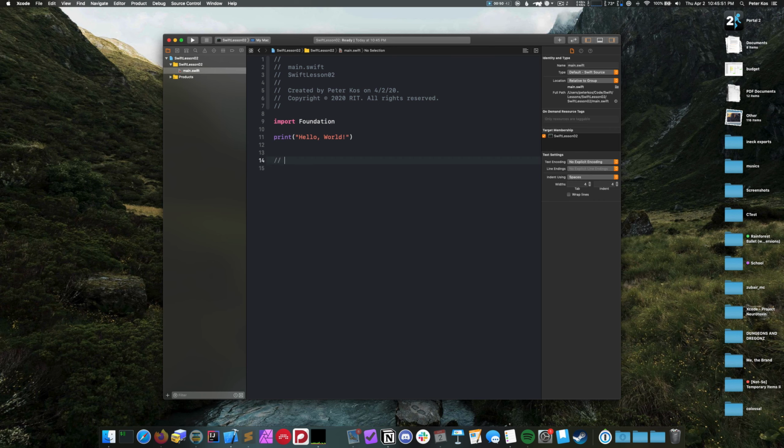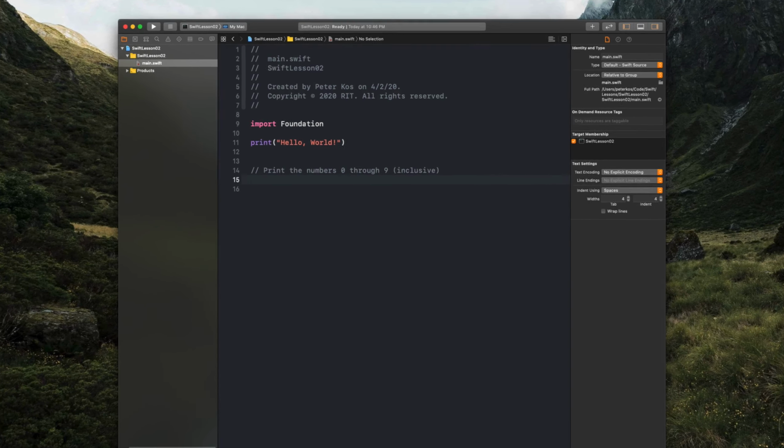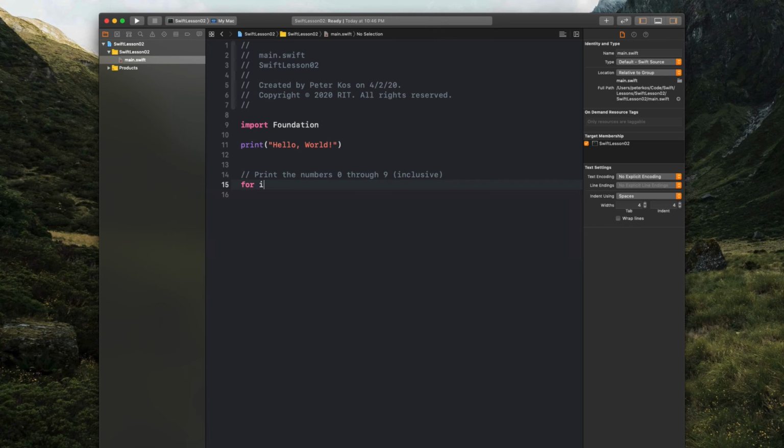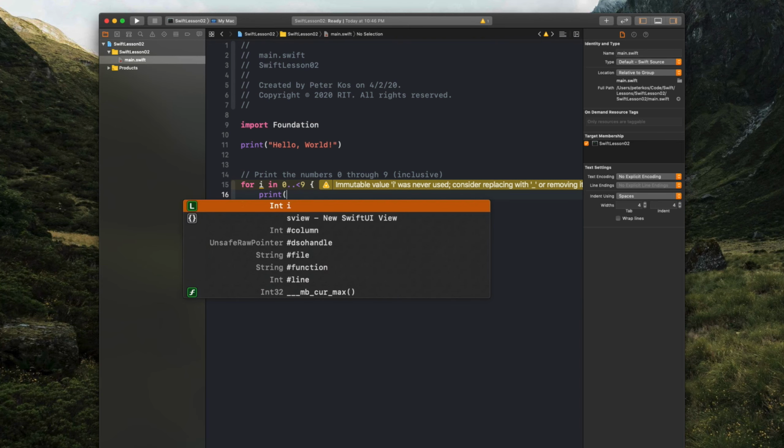So let's say I want to print the numbers 0 through 9, inclusive, and well, I can do a whole video on why it starts at 0 at some other point, but for now, let's just write the Swift code. So we do for i in 0 ..< 9, and then open brace. And in here, we just want to print out i.